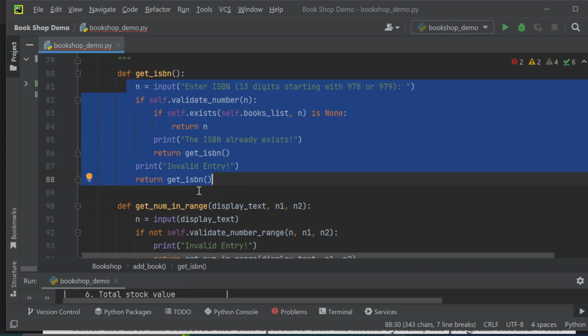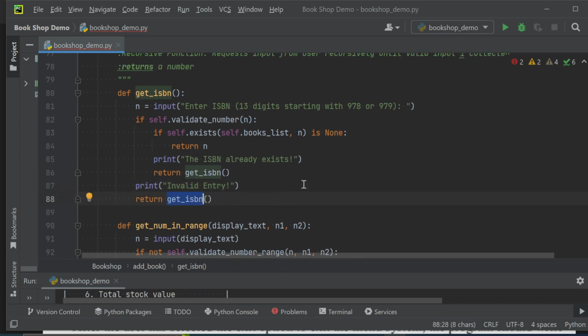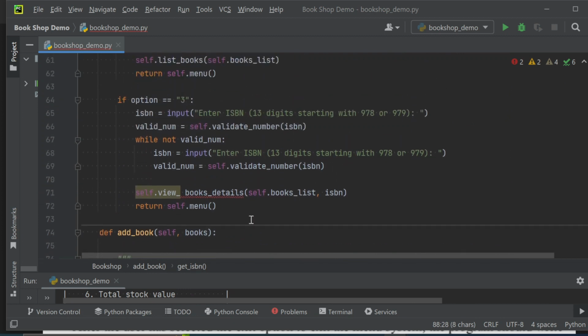And when the valid number is gotten, it will then return the valid number here. Without which it will keep repeating, printing invalid entry and calling the get num again recursively. So this while loop is doing the same thing as this recursive function is doing. Same thing, same programming, different style.